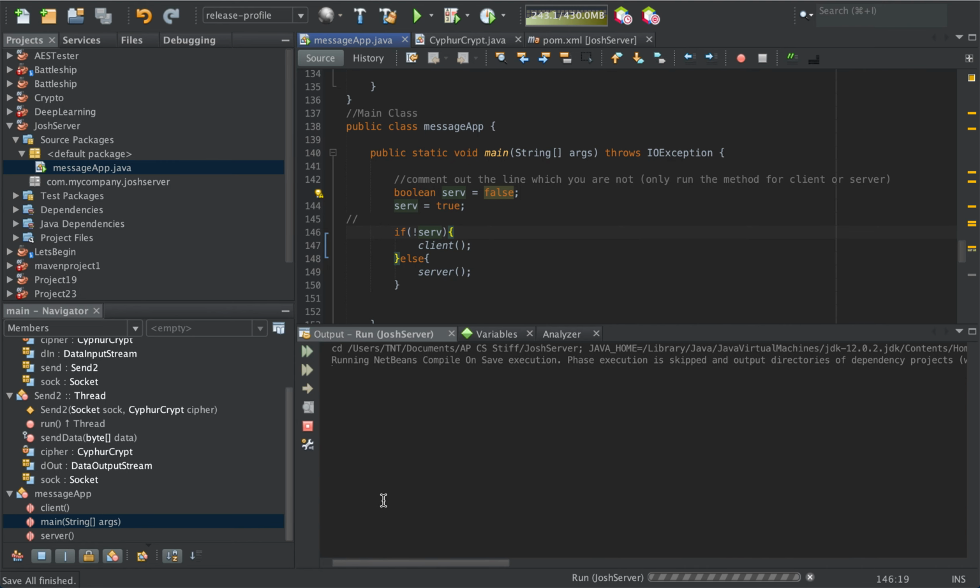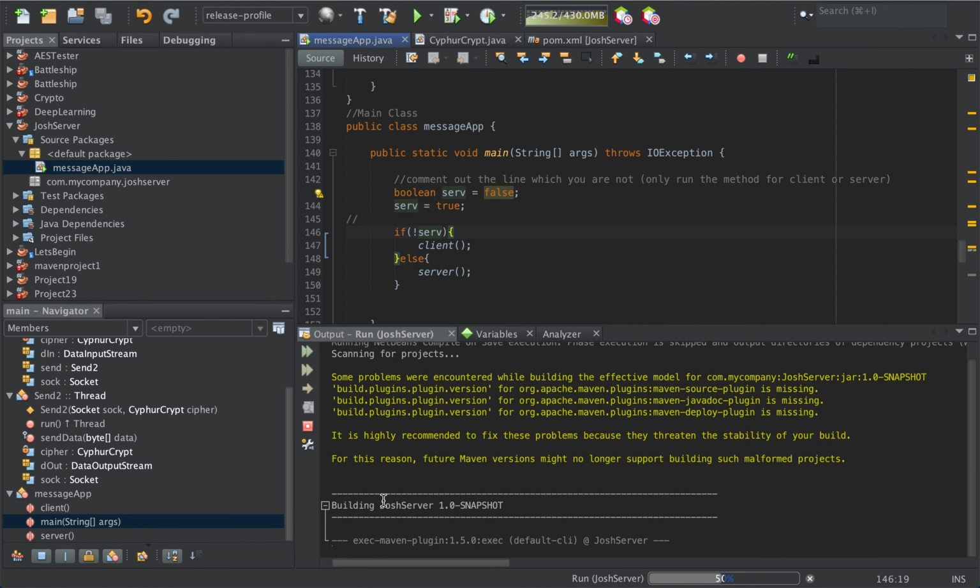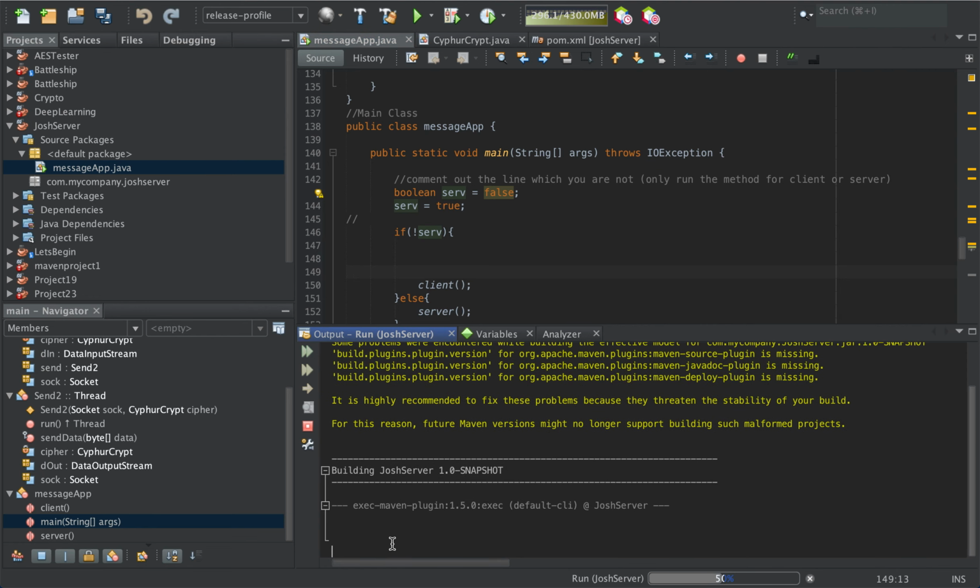And if we wait a moment for it to compile, please ignore the yellow text. We can see now that it's waiting for someone to reply. That's what this is. Now we can comment out the serve equals true line, which now means that Boolean serve is set to false, and run it again. This will start the client program instead.